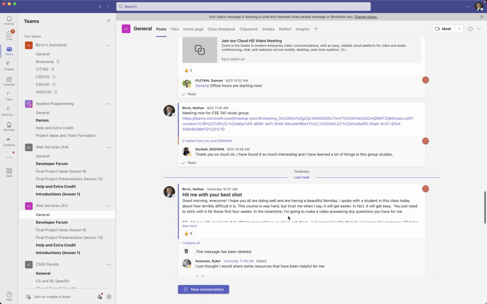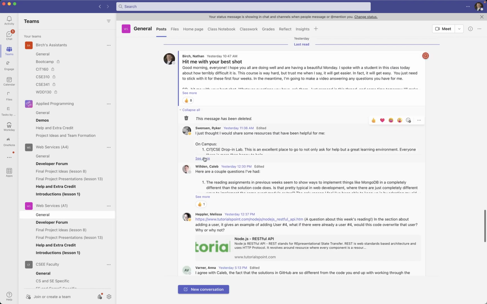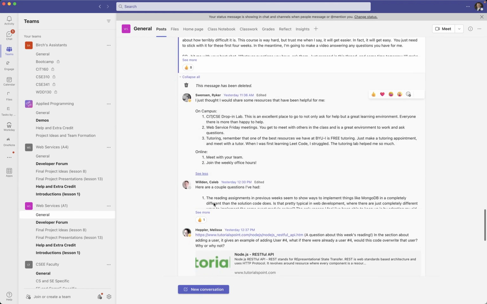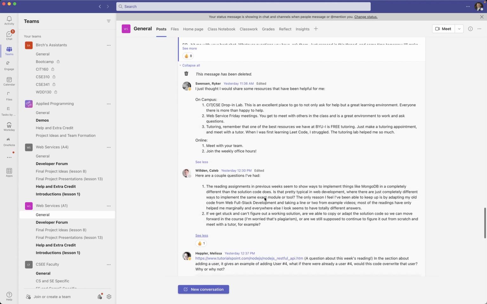12 replies, good for you guys. Okay, just thought I'd share some resources. Thanks, Riker, that's awesome. Okay, a couple questions I've had. The reading assignments in previous weeks seem to show ways to implement things like MongoDB in a completely different way than the solution does. Is that pretty typical in web development? Yes. Where there are just completely different ways to implement the same exact module or tool? Yes.